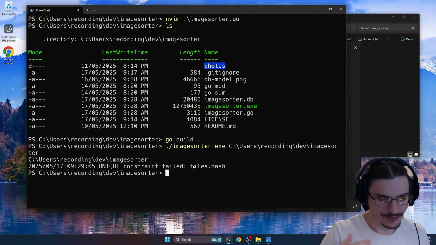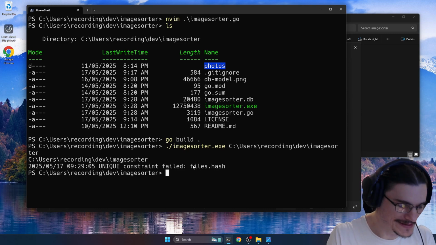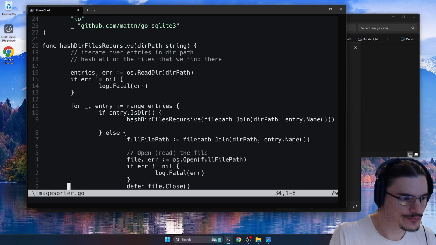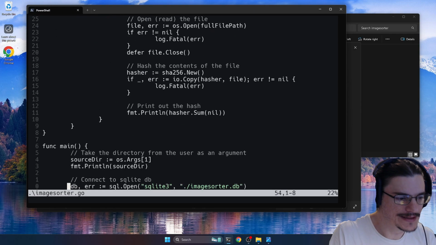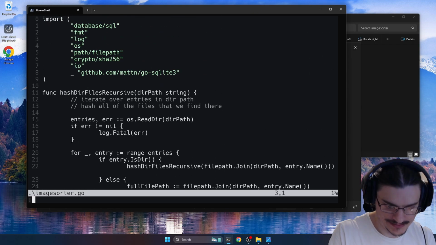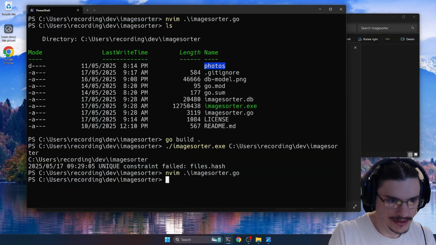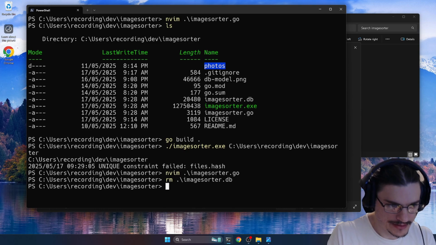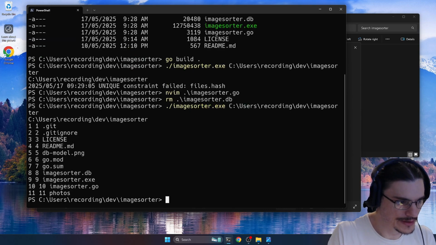Because we're trying to re-import things with the same primary key, it's going to complain about that. That's because we're faking the hash. So a little bit of a downside to the way we're doing it. But let's see if we can work with that. For now, we can delete the database manually. So image sorter.db, and run it again. Okay, yeah.